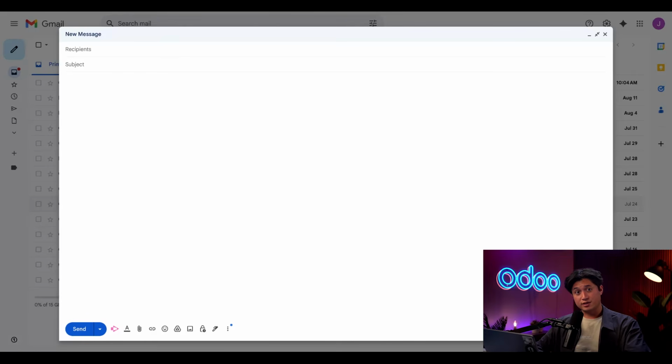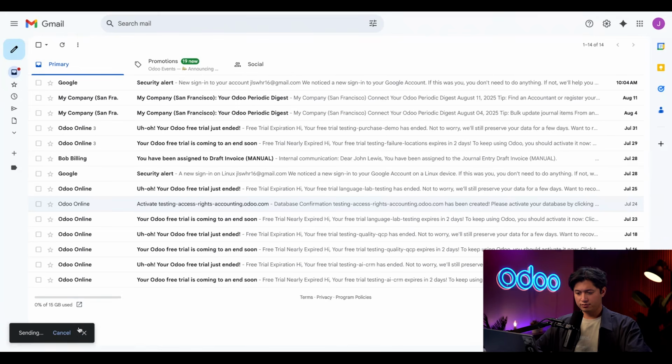I'm going to address this email to the IT support team. However, the issue I have is not directly IT related. Instead, I'm going to request assistance with canceling my subscription. So for the subject, I'm going to put cancel subscription. And I'll go ahead and add my reasoning down here as well. So I'm going to click send. And let's see how AI handles this one.